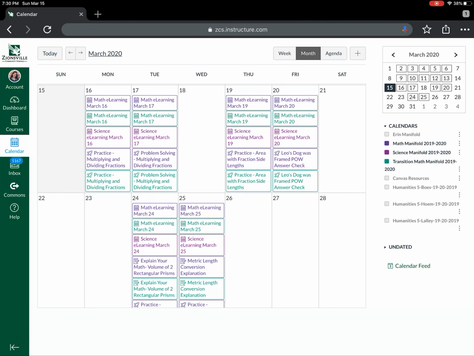What's going to be important, if you look over to the side to the right where it shows my calendars, you and your student are going to want to make sure that all of your child's classes are checked. If I were to click into science, it's going to take away my science from the calendar. So you'll want to make sure that all the classes are visible and showing. Although when you're working through your work, it might be easier on your eye if you were to uncheck some of the boxes and maybe only focus on one class at a time.